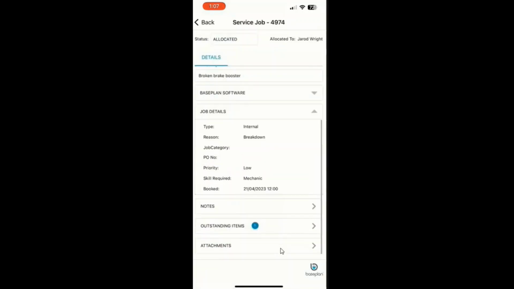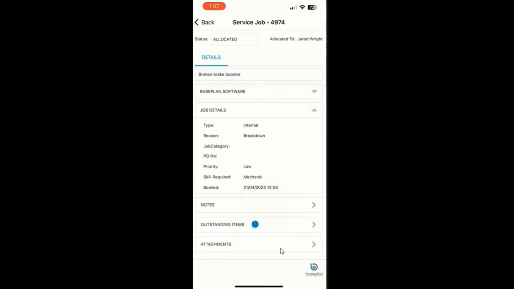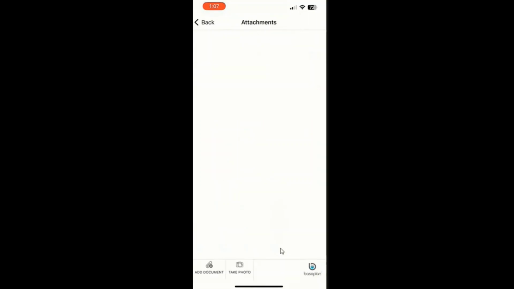At the bottom, we have outstanding items, which we'll cover in a separate video. And underneath, we can see attachments. So you can go ahead and add attachments, and all attachments will be attached to the service job itself to easily be accessed via Enterprise or BMA later.